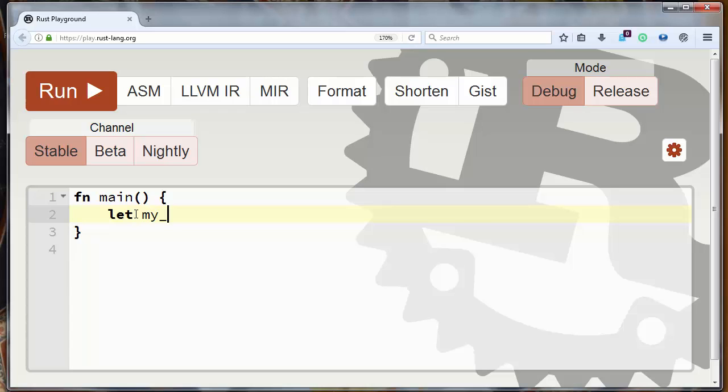So let my_vector equals vec! and let's populate our vector with a few elements. Let's say numbers 1, 4, 6, 8, and 10. Okay, that's enough.